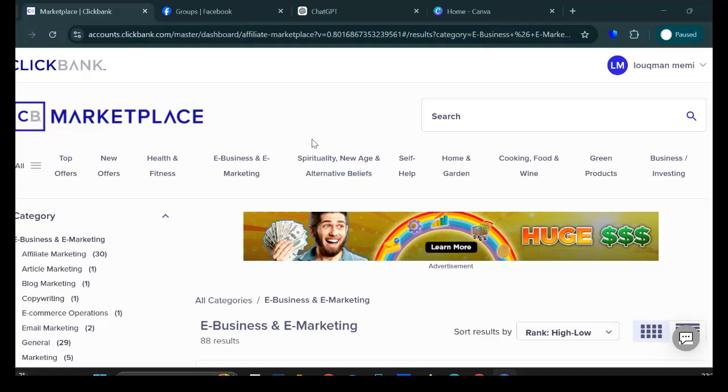You don't need to create a website. You don't need to create a blog. You don't need to do anything. You just come into Clickbank. You just choose the product that you want to promote. You get your affiliate link, drive some quality traffic to that affiliate link, and every time someone purchases that product through your affiliate link, you're going to generate sales. That's how simple it is. Okay.